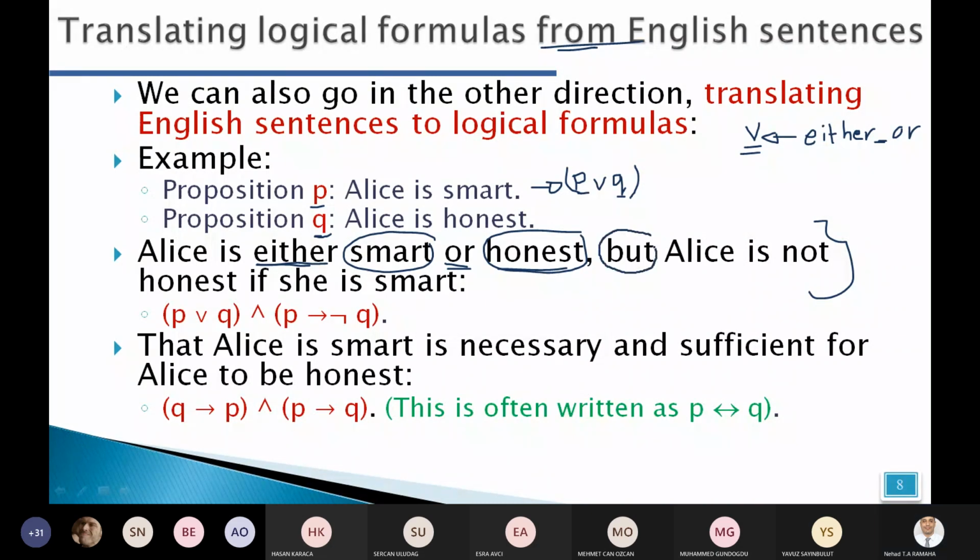But, this means and, yes? But Alice is not honest. Alice is not honest. This means not Q. If she is smart, she is smart, this is P.